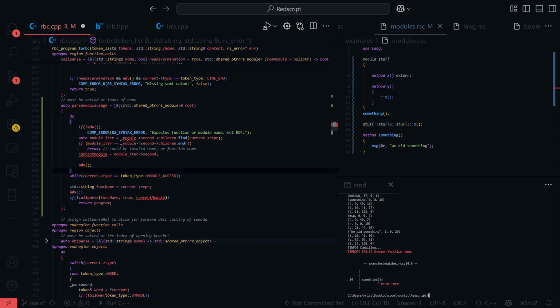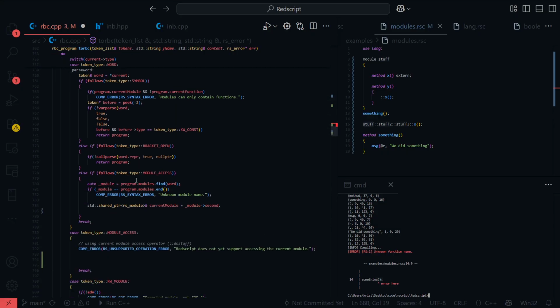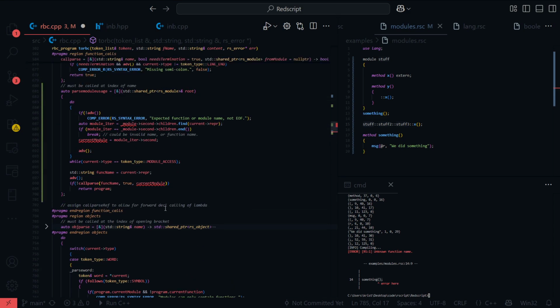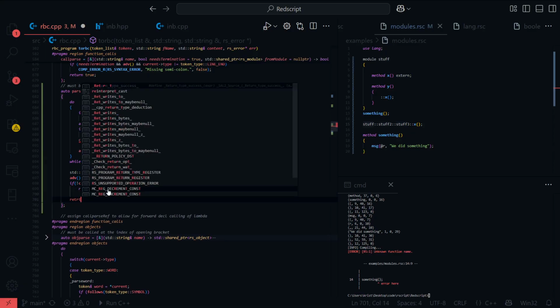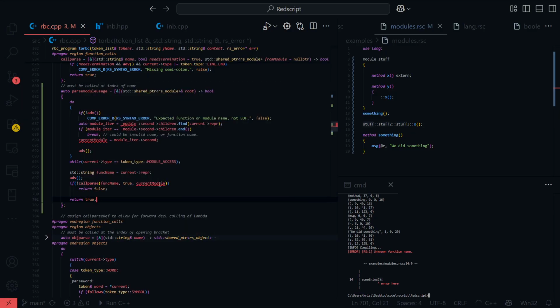So we're gonna do while. If it's called at the index of the name, so we're at the module access, and then we can call this. This is gonna return a bool, whether or not it worked. So this is going to be comp error, so we're going to return, bear with me here, this will come to fruition in a second. So we'll return false, false, and we'll return true if the parsing was successful.